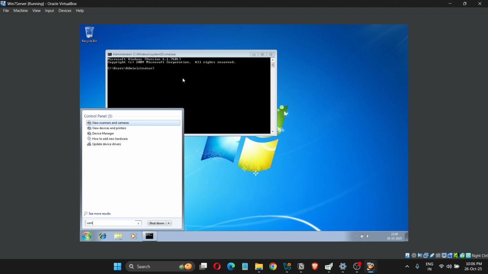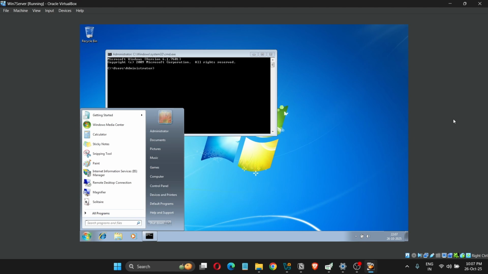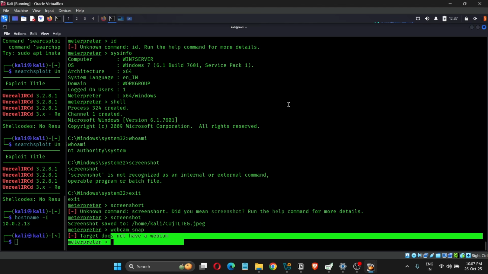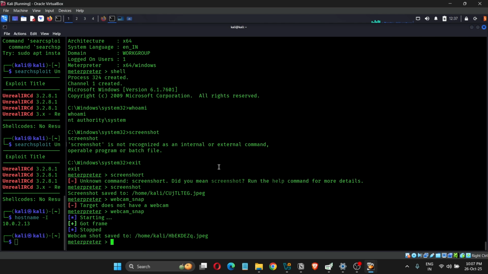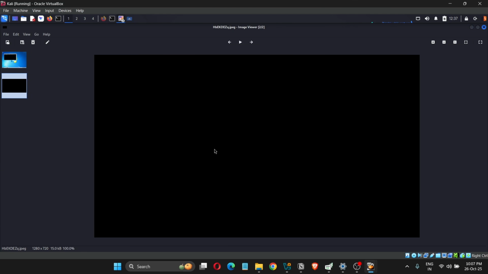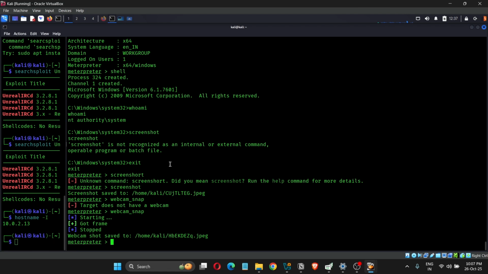I don't know, the camera is not there, so we'll see on the other side. But I actually closed the camera with a sticker, so you probably cannot see it. Webcam snap, and starting. We have saved. See, this is a blank image because I closed my camera. So yeah, that is about this Eternal Blue vulnerability, where you can take advantage of it.